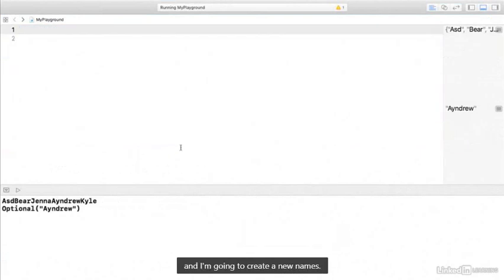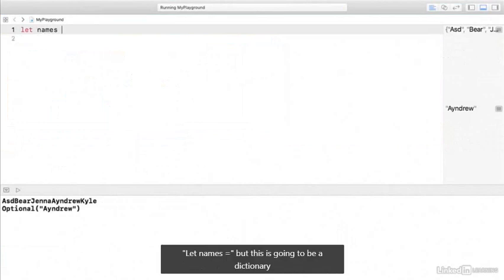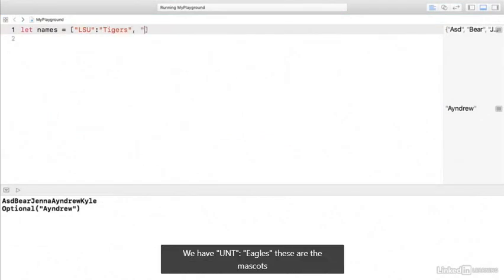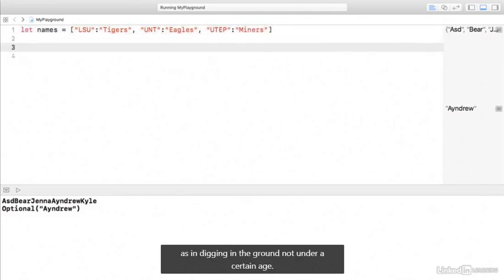And I'm going to create a new names. Let names equal, but this is going to be a dictionary. So we have LSU, and the name is Tigers. We have UNT, Eagles. These are the mascots. And then we have UTEP, which is the Miners, as in digging in the ground, not under a certain age.